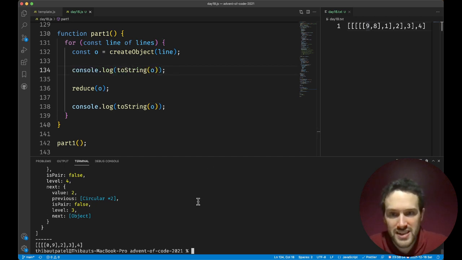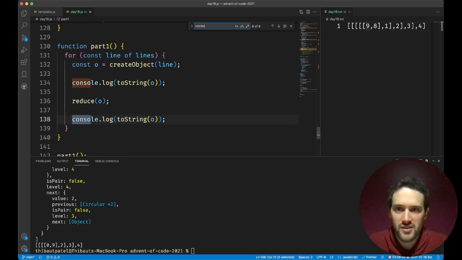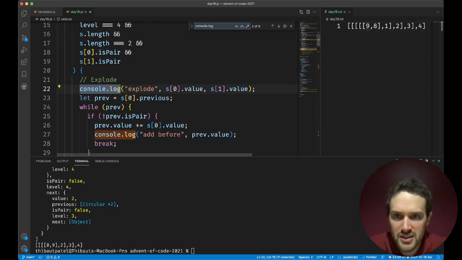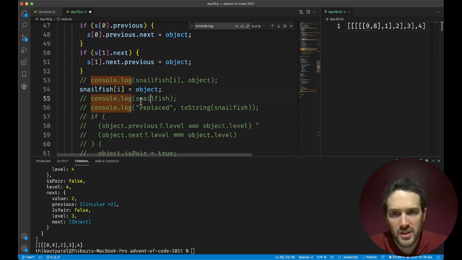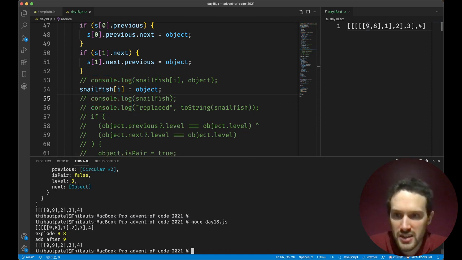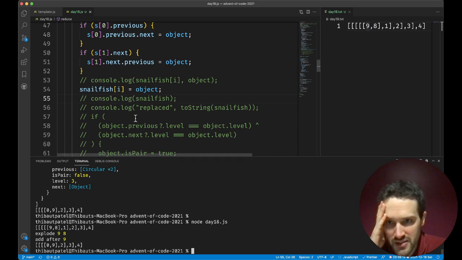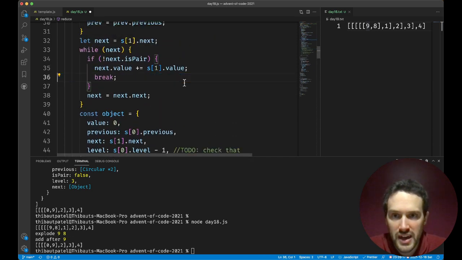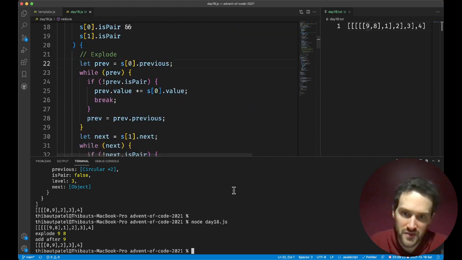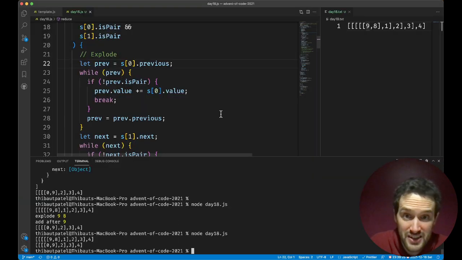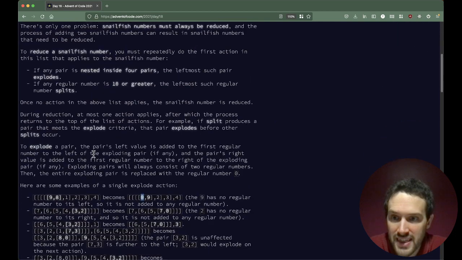So now if we do just those two things, we have so many console logs now, console logs everywhere. Explode, add before, add after. Here we don't care about displaying the full snailfish. Okay, explode 9.8 and we add, okay, that looks good. We can remove the add after, add before, and explode. Looks like we've done something that is right. Let me see here. We are at that point here.